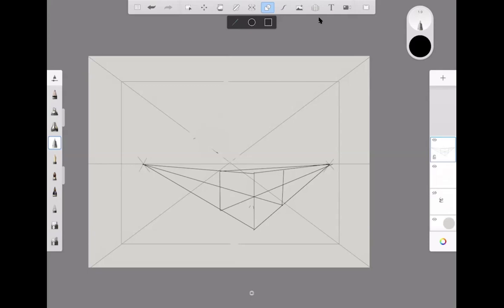Okay, the back corner is kind of hiding behind the front corner there. Okay, divide your space the way we've been dividing our spaces.